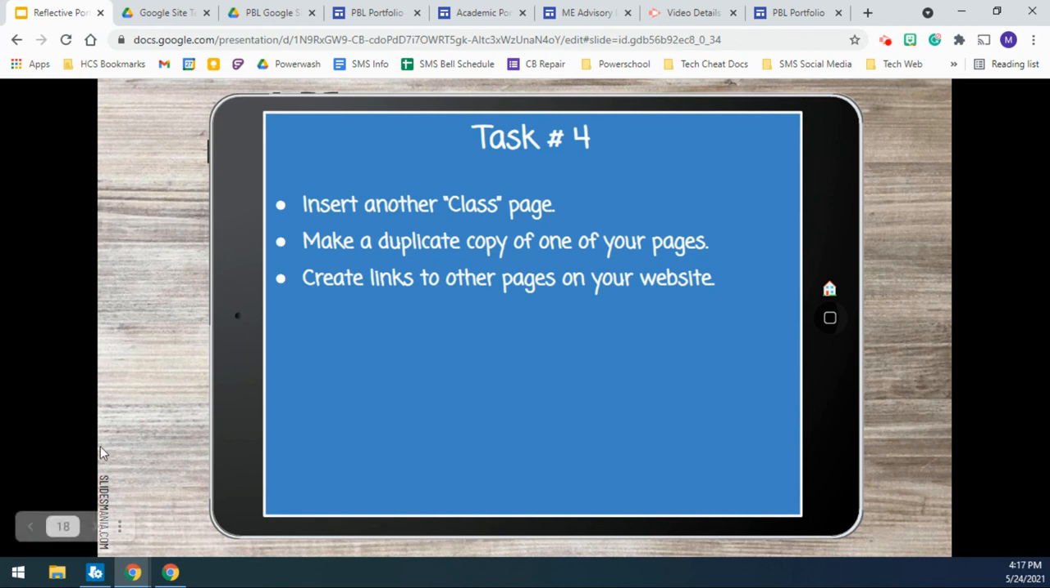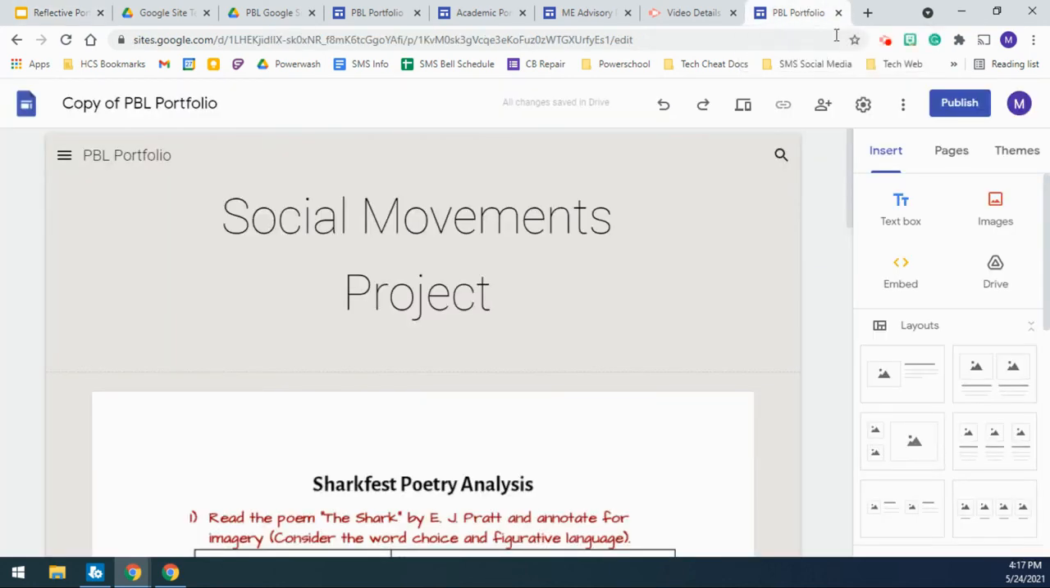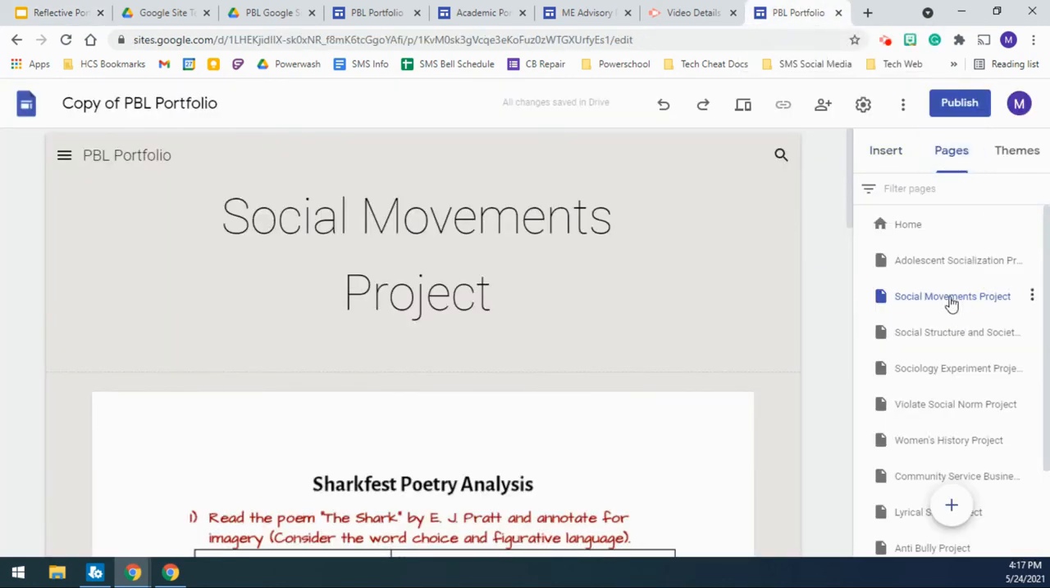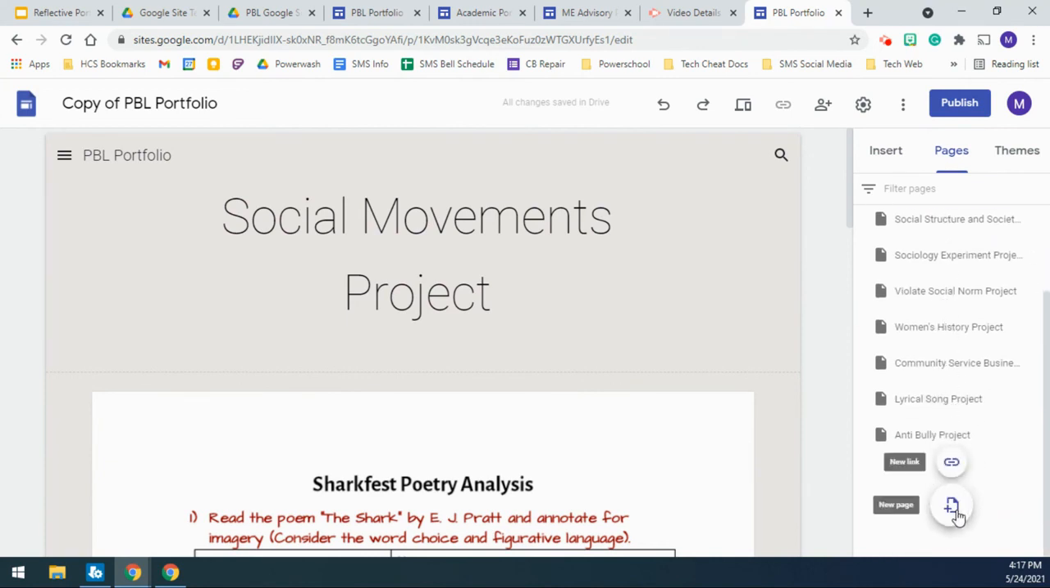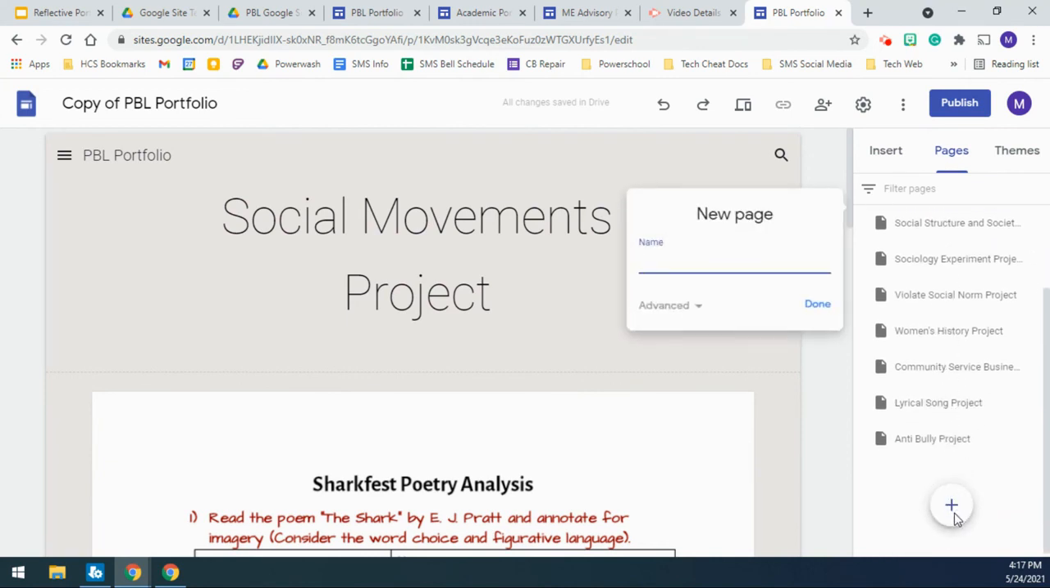In task number 4, we are going to insert a new page, and then we're also going to make a duplicate of those pages. And then we are going to link other pages to various pages throughout your website. So we're pretty much going to manipulate the pages on our website. To do this, to add another page to your website, simply click on the plus sign for new page. Then you'll give your page a name.